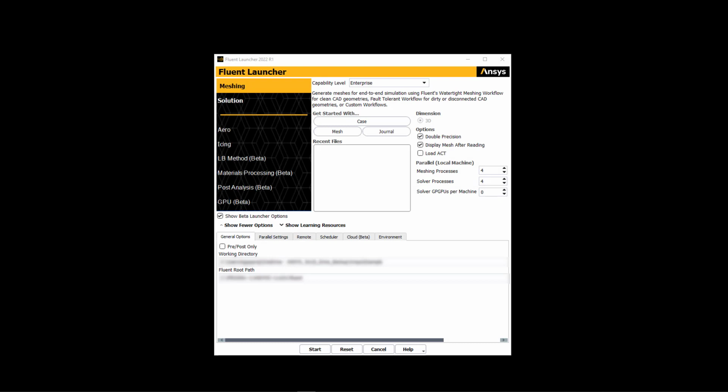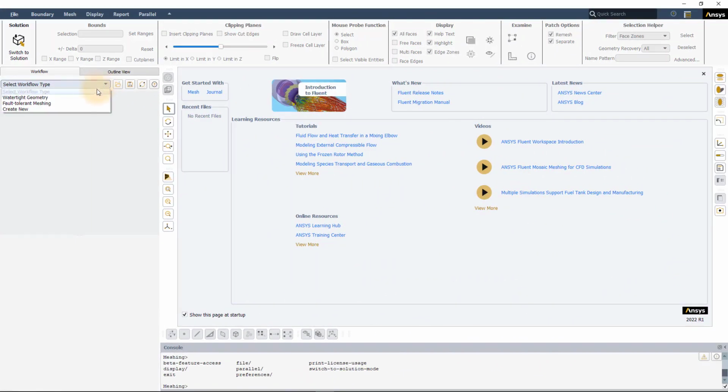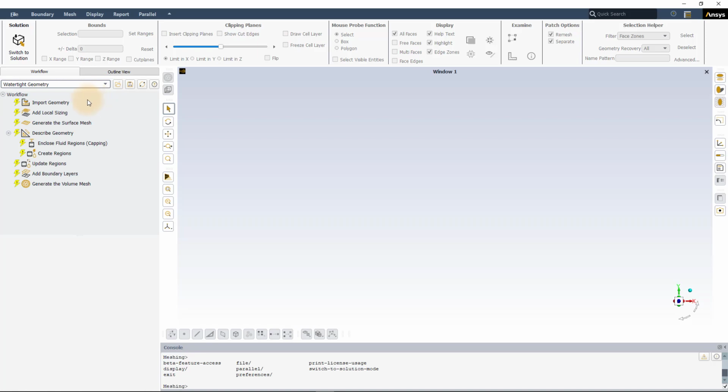Launch Ansys Fluent in meshing mode. For this demonstration, double precision is enabled and four processes are engaged for meshing. Once Fluent Meshing launches, select Watertight Geometry workflow. In the Import Geometry task, leave all the settings to default and load the provided geometry file.